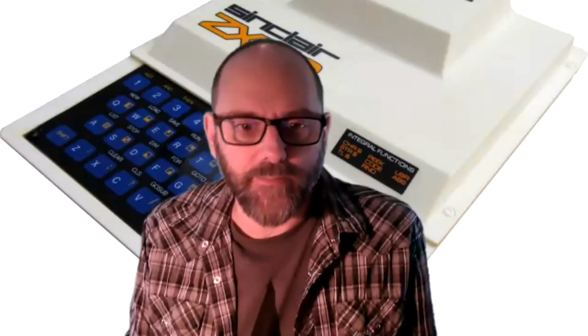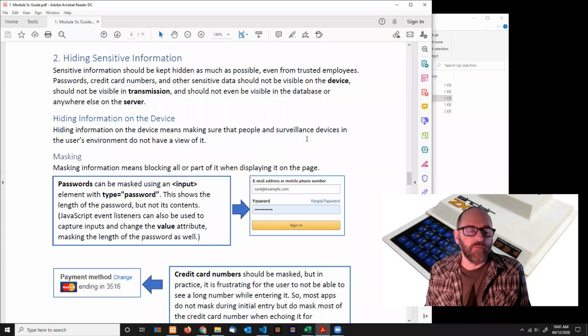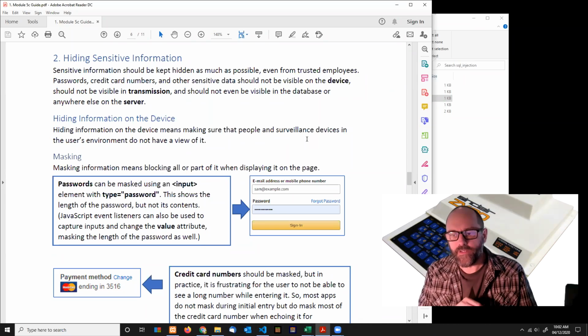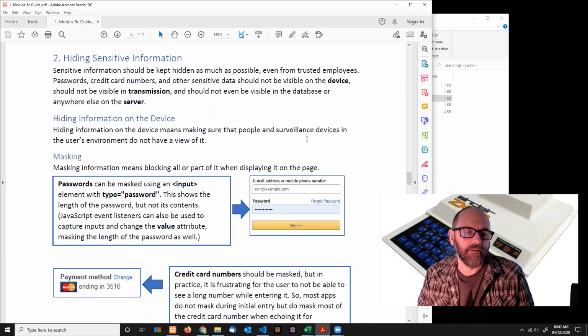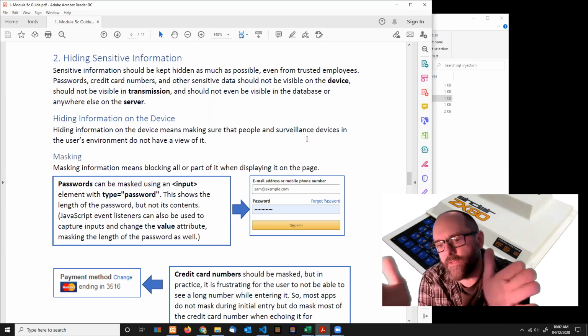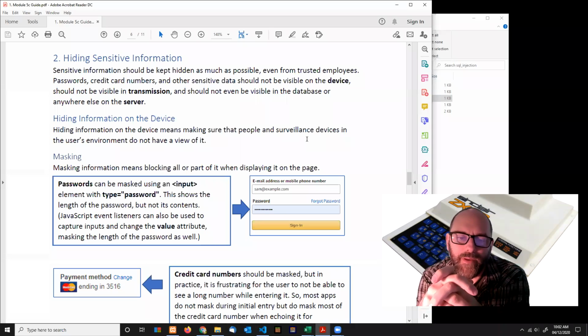Okay, we are back. We're going to talk about the second part of the handout, which discusses hiding sensitive information. This is the second big security topic. It is about a whole number of things that happen in the whole life cycle of a web page.